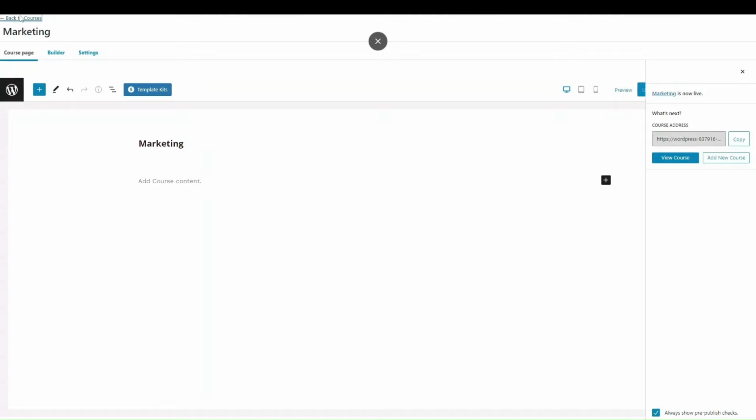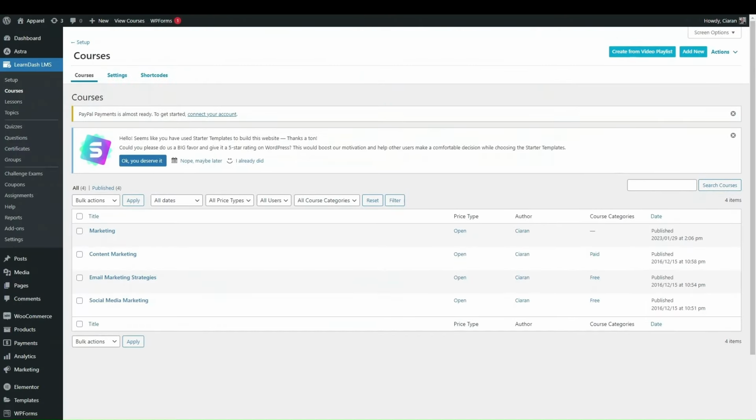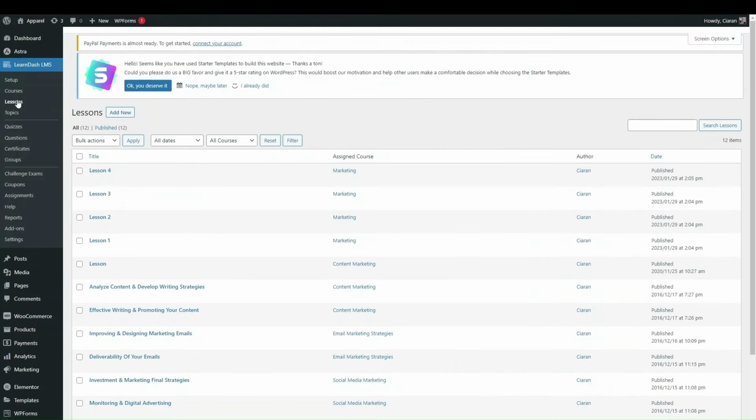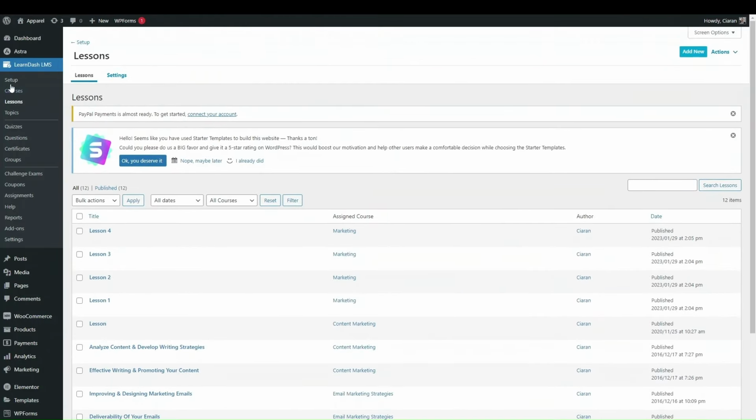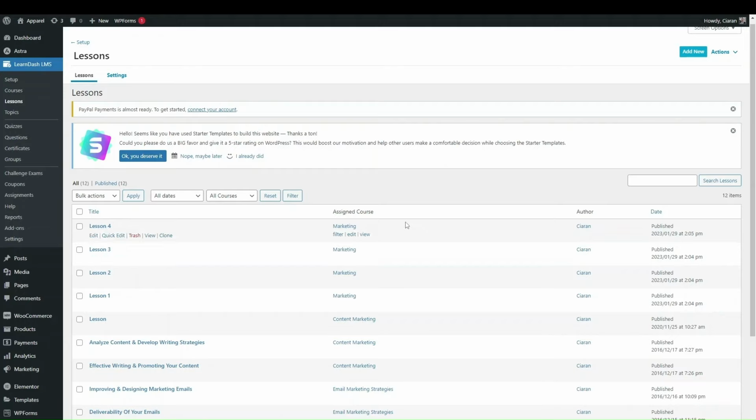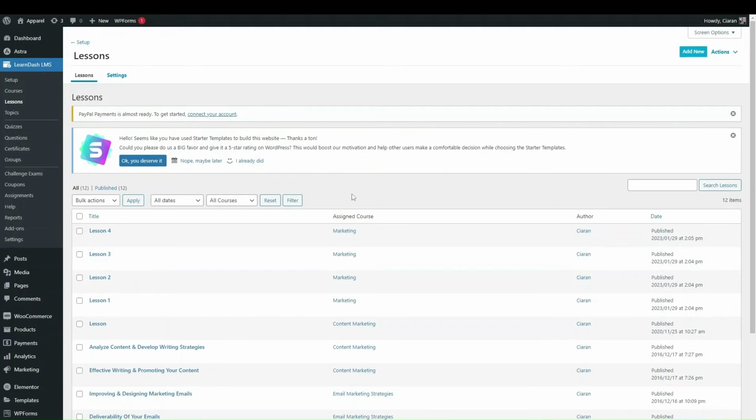And you just want to click on courses to get back to the WordPress dashboard. So the first thing you want to set up probably is the lessons. They're the first type of content that you want to add. You can create them brand new from the courses page, or you can just go to lessons and go onto the lessons dashboard here. In this example, we'll just add them all here, and then we'll assign them in the course builder.